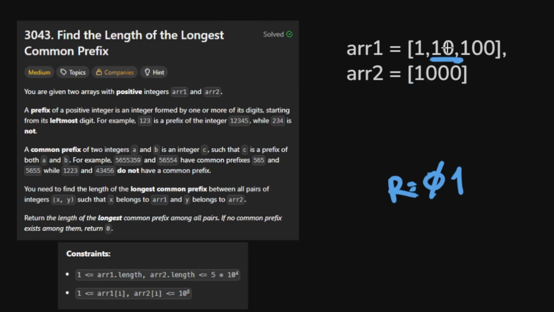Next we can try the pair 10, 1000. Here the longest common prefix is 10. The length of this is 2 and 2 is greater than 1, so the result now is 2. Finally we can take the pair 100, 1000. Here the longest common prefix is 100 and the length of this prefix is 3. Given that 3 is greater than 2, the result is 3.